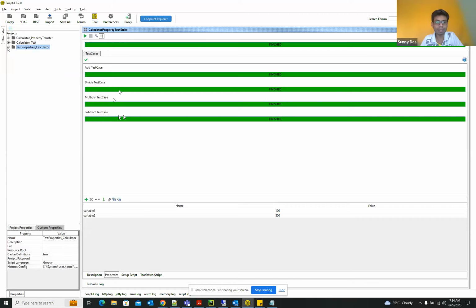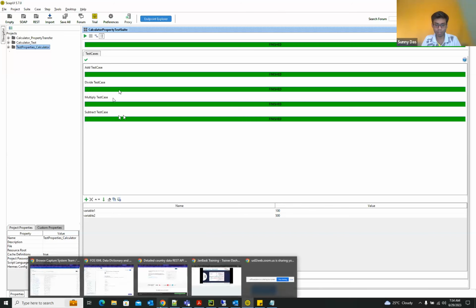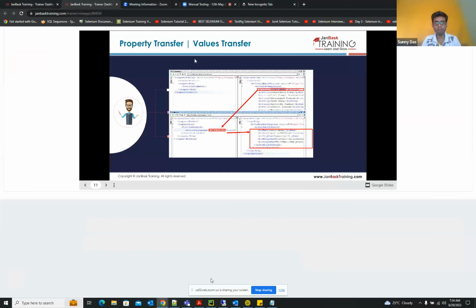So to handle this kind of scenarios, we have some capability in SOAP UI, which is called property transfer or value transfer. Okay. So here what will happen, it will automatically get the value from the response of a step and it will transfer it to the request of another step, right? So now let's see how it works.